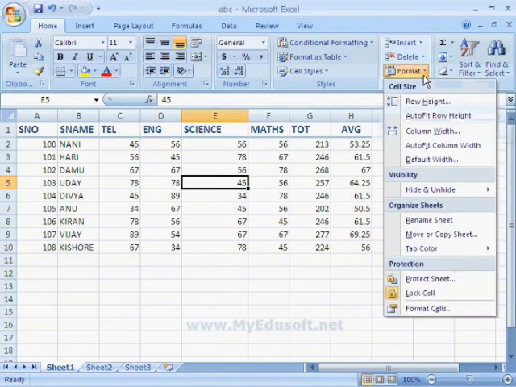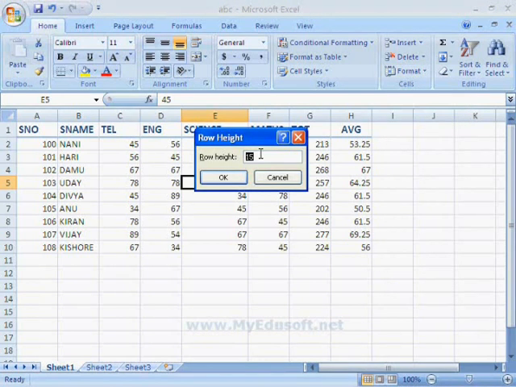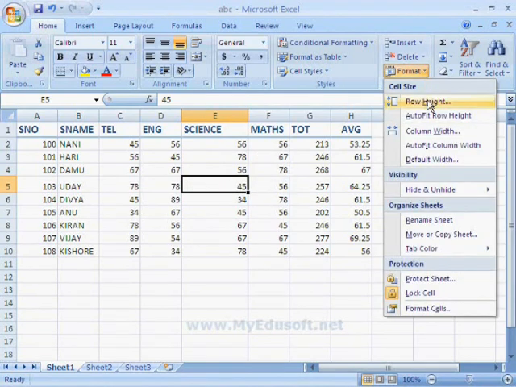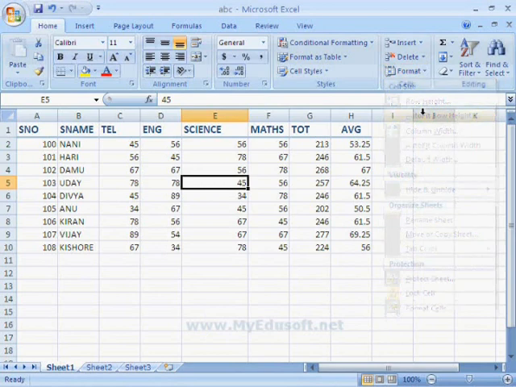In format, we have option row height. Here I am giving 20. Now the row height is increased. If we click on auto fit row height option, then automatically it will fit according to the data.